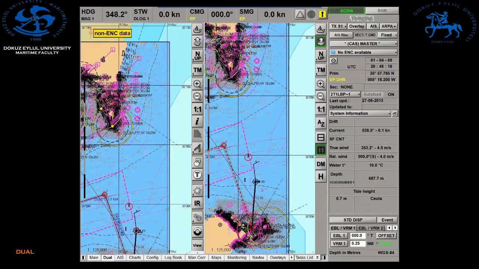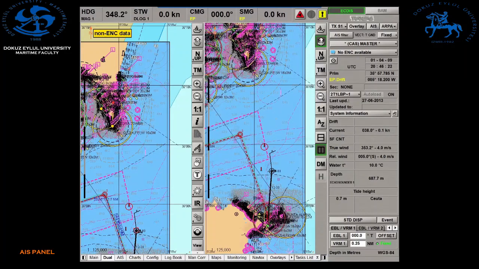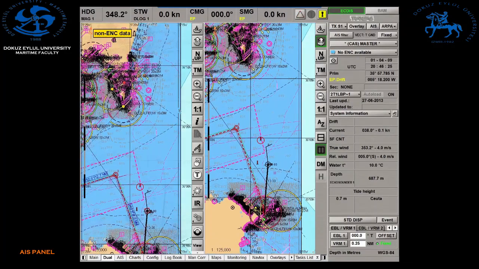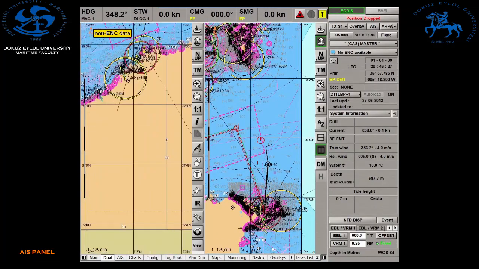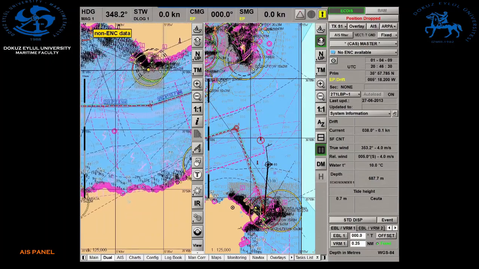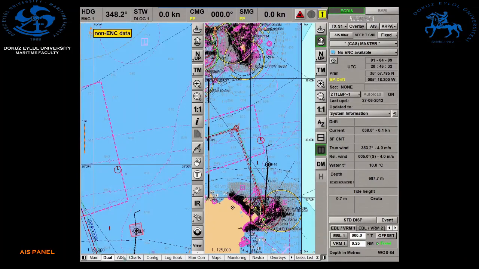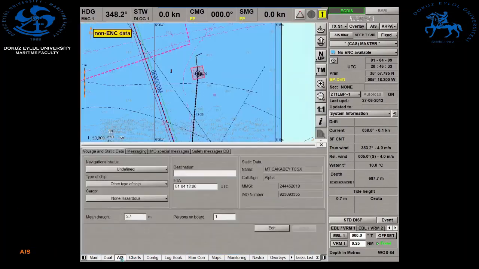For the dual menu, we can see our ship steadily on the right side of the dual screen. We see two screens on the dual menu. On the other hand, the left screen is the one where we can navigate on the map. We can use this dual screen depending on the situation.